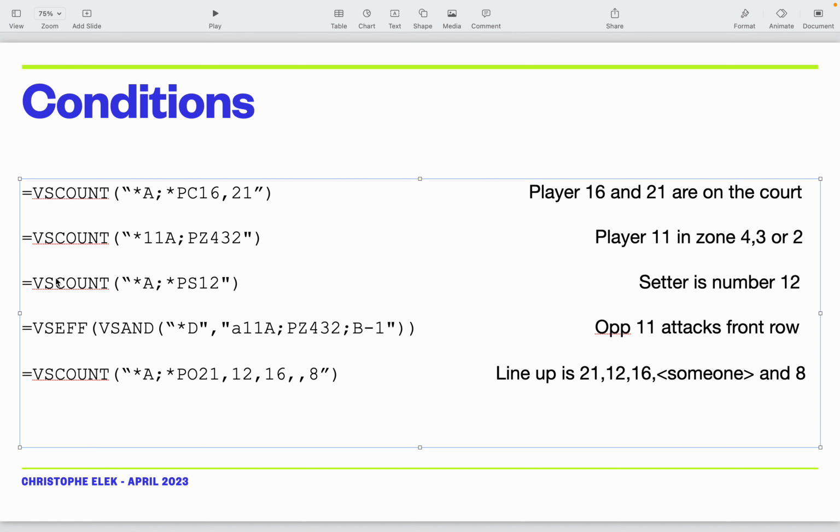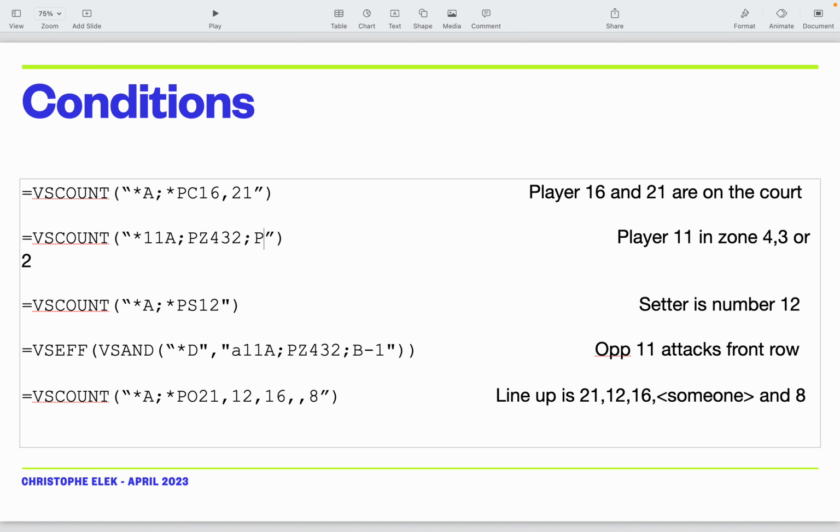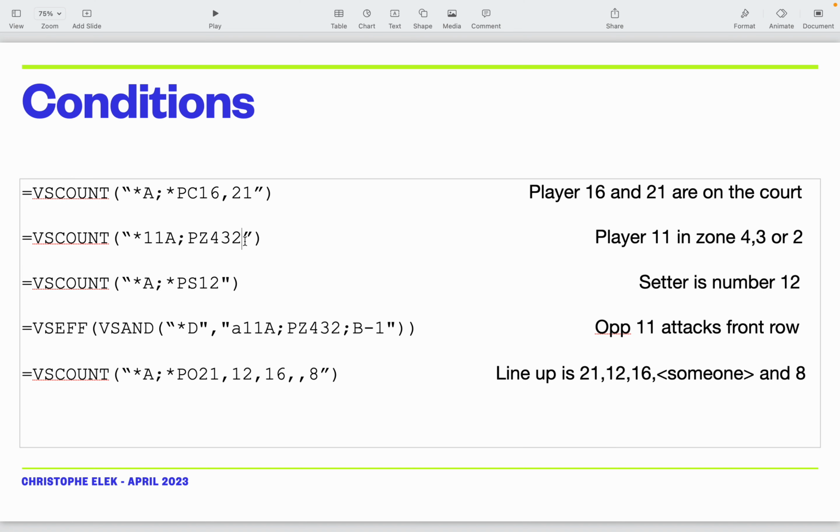Another one is, I want to count all the attacks. And again, you can mix it, right? I want to have all the attacks of that player in zone 4, 3, 2 when the setter is this. And I'm going to have another semicolon, and then I would say player setter number 12, right? So I can see the attack when she's front court with that setter versus the attack with the other setter when she's actually front court, right?